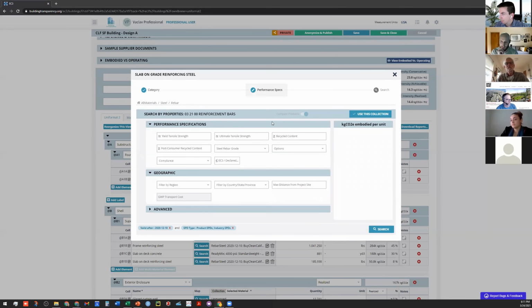That's a great question. Right now, it's just the manufacturing impacts. The transportation typically is not that big of a piece of the pie, and we are actually working on adding that stage, the transportation between the plant and the project site. So it will be available at some point. It's just not implemented yet.